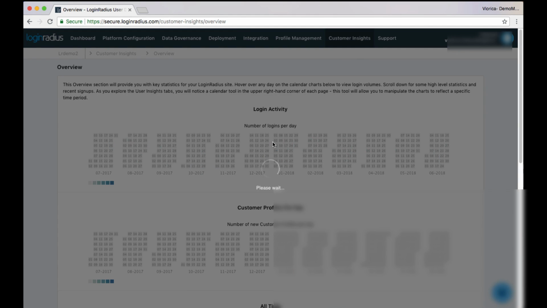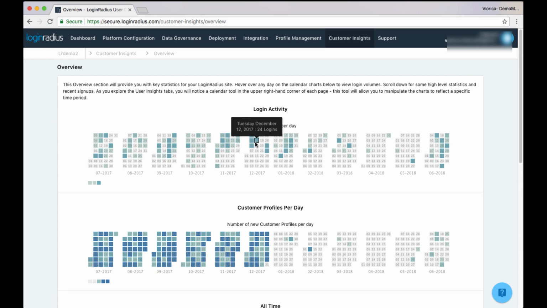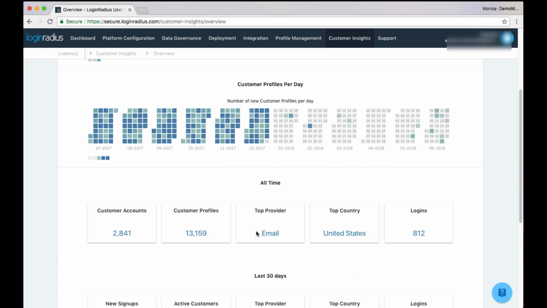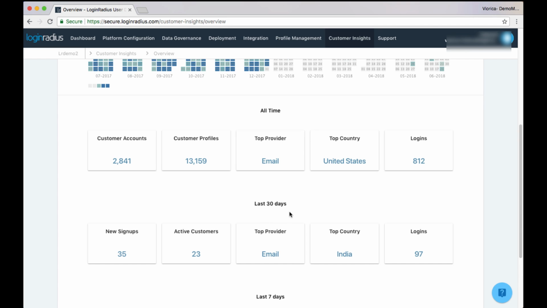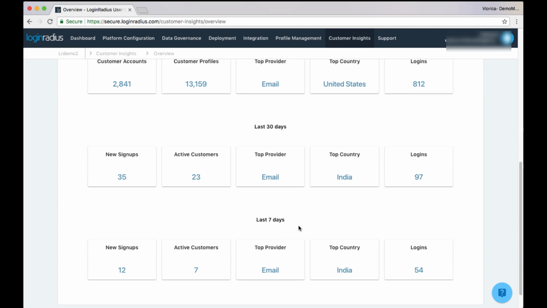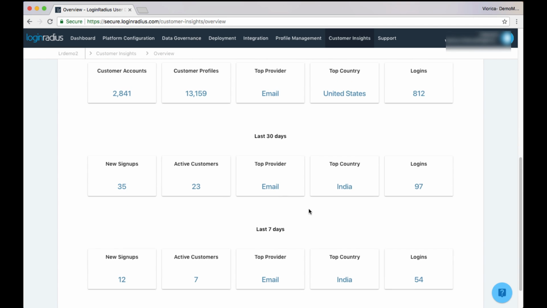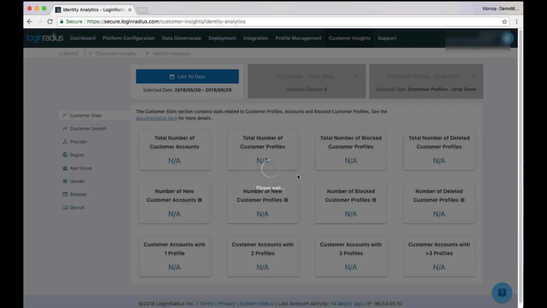By hovering over any day, you can quickly see the number of logins or new customer profiles per day. At the bottom, there are some aggregate data from all time, as well as the last 30 days or 7 days. Identity Analytics charts analyze your entire registered user base.